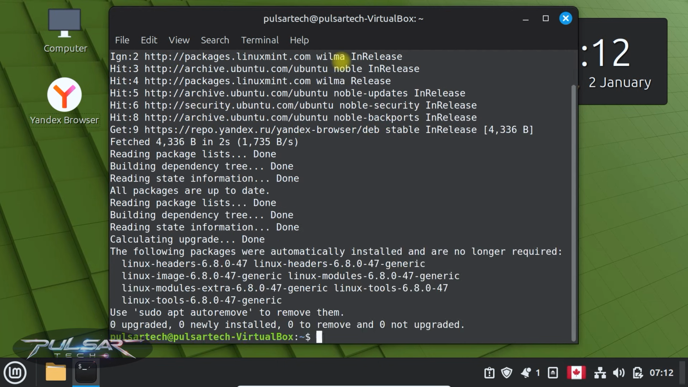There we go, it has done the update and upgrade, but it didn't have to do anything because we have just upgraded everything through the update manager. As you can see, it has upgraded 0, 0 newly installed and 0 to remove.